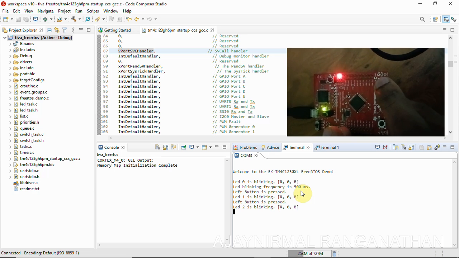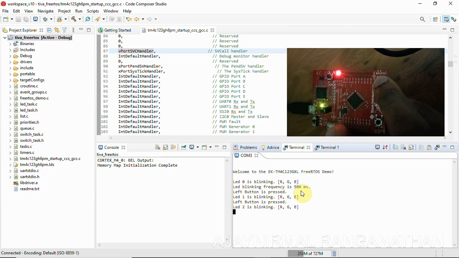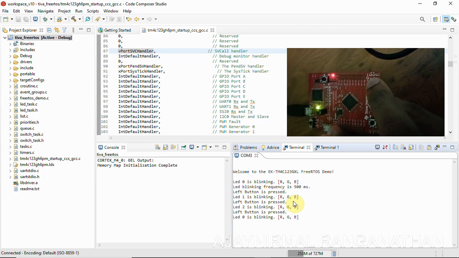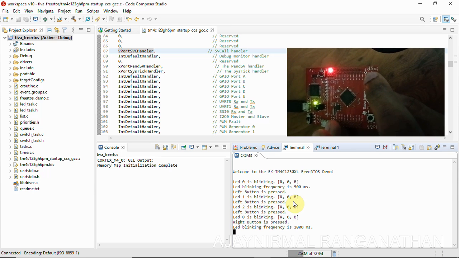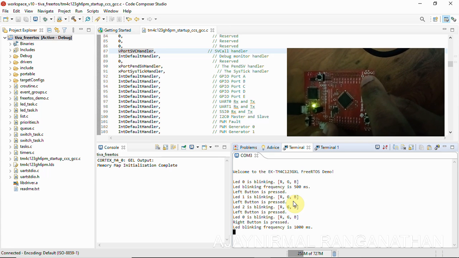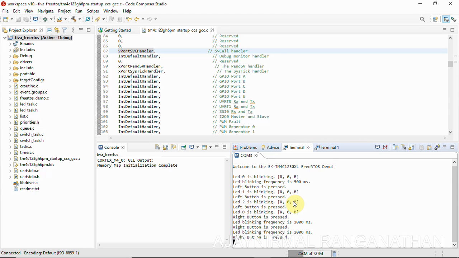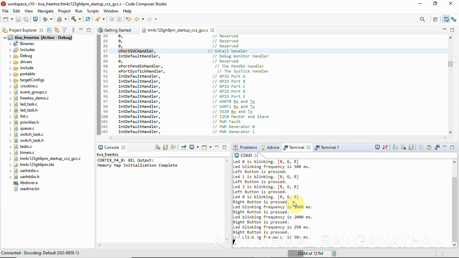The frequency has not changed. Then again the blue LED, with the same frequency. Now I am back to the red LED, and now I'm going to change the frequency. You can see the UART console also on the video output here. The LED is blinking at a frequency of 1000 millisecond, that is 1 second, and again 2000 millisecond, again back to 250 millisecond, 500 milliseconds, again 1000 milliseconds.